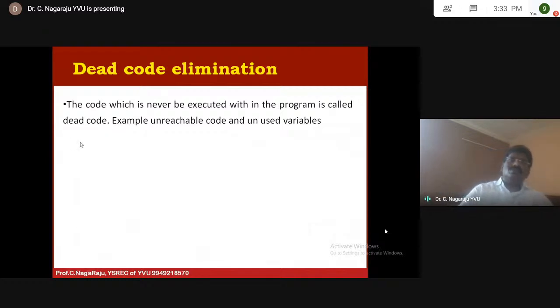So dead code means the code which is never executed within the program. Examples of dead code are unreachable code and unused variables. Here you see this example.